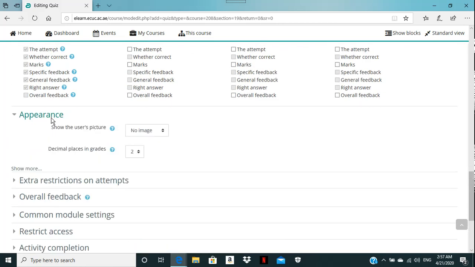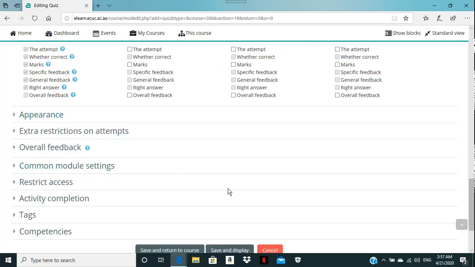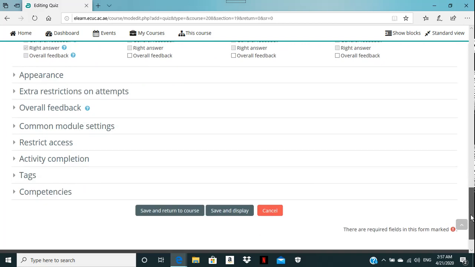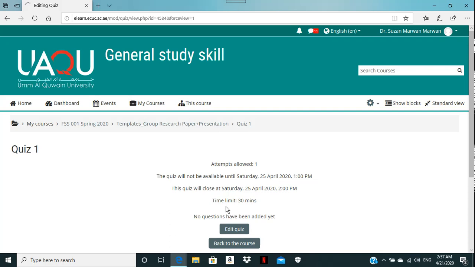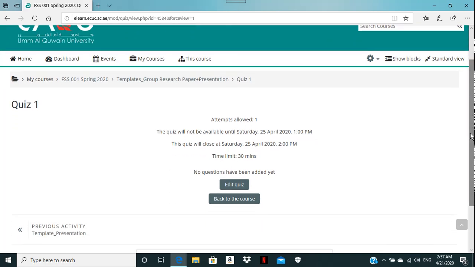And then, okay, from now on there is nothing actually important to be changed here. And now we are done with framing the layout of the quiz. Okay, so now we can create each question inside the quiz. So let's click on Edit Quiz.